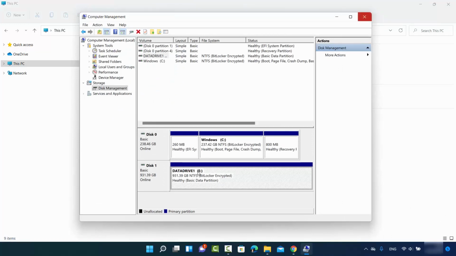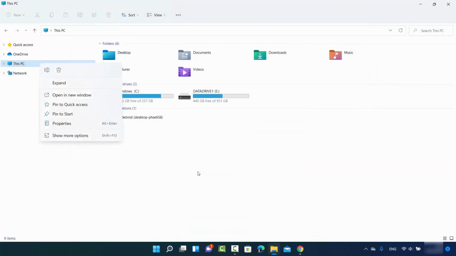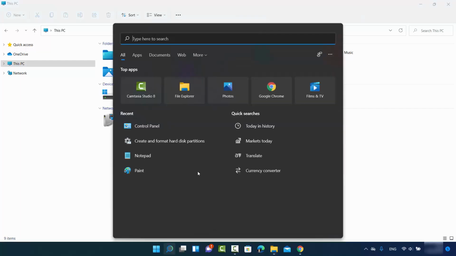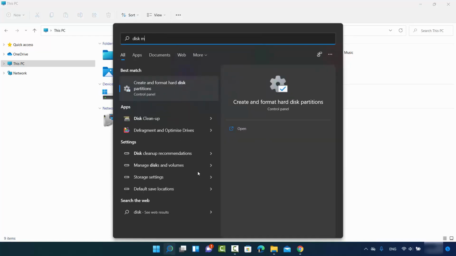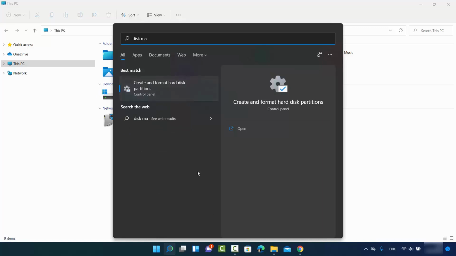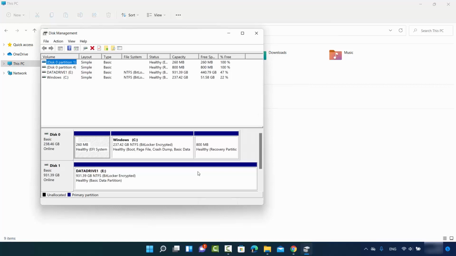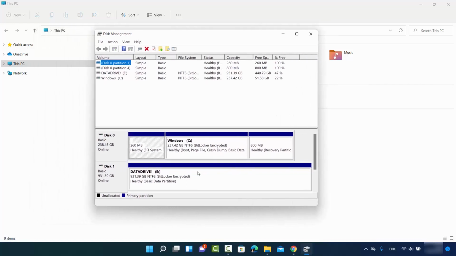If you can't see this Manage option under Show more options when you right click on This PC, there are other ways of reaching this point. The first way is to click on the search icon here and then search for Disk Management. And when you see this result which says Create and format hard disk partitions, just click on it and you will reach the same destination which you have seen. So right now the drive letter is E here, right? Now let me show you one more way of reaching the same point.